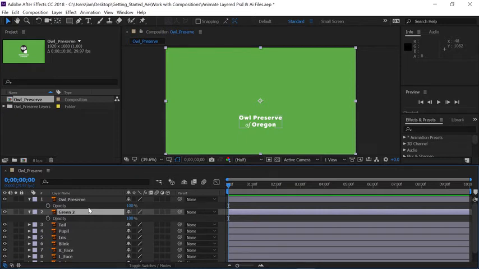Since the current time indicator is already at frame 0, all I have to do is click on the stopwatch for the opacity, and now I've set my first keyframe. I'll move my current time indicator down to 1 second in the timeline, and then I'll change the opacity setting from 100 to 0. And you'll notice if we scrub the current time indicator, it appears as though the owl is fading into the scene, when in fact we're actually just fading out the green layer that's above it.